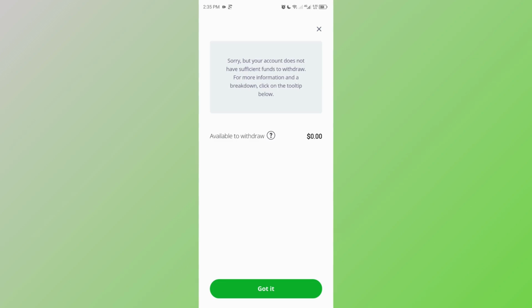And that's it. You can close the app and just wait. Your withdrawal will be processed shortly.